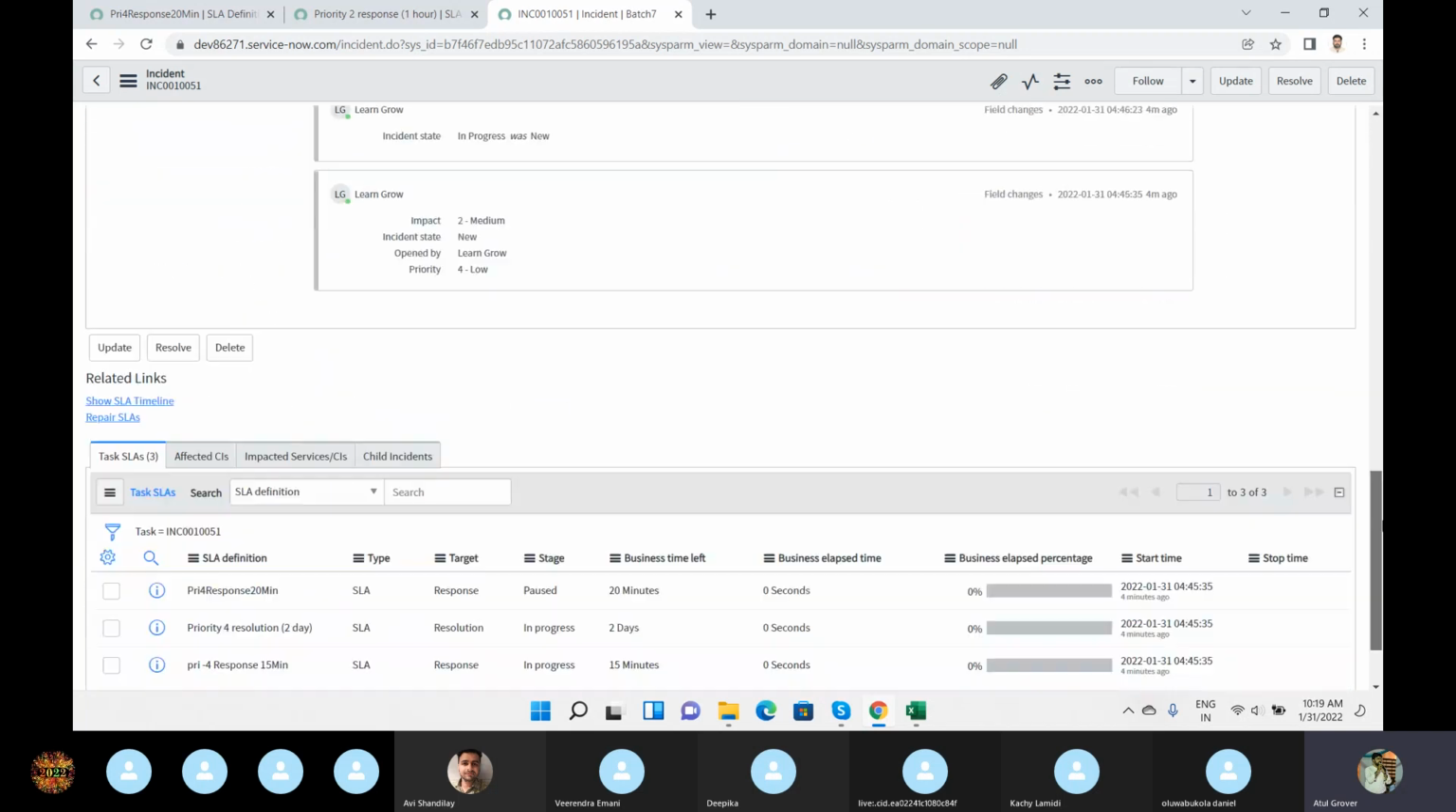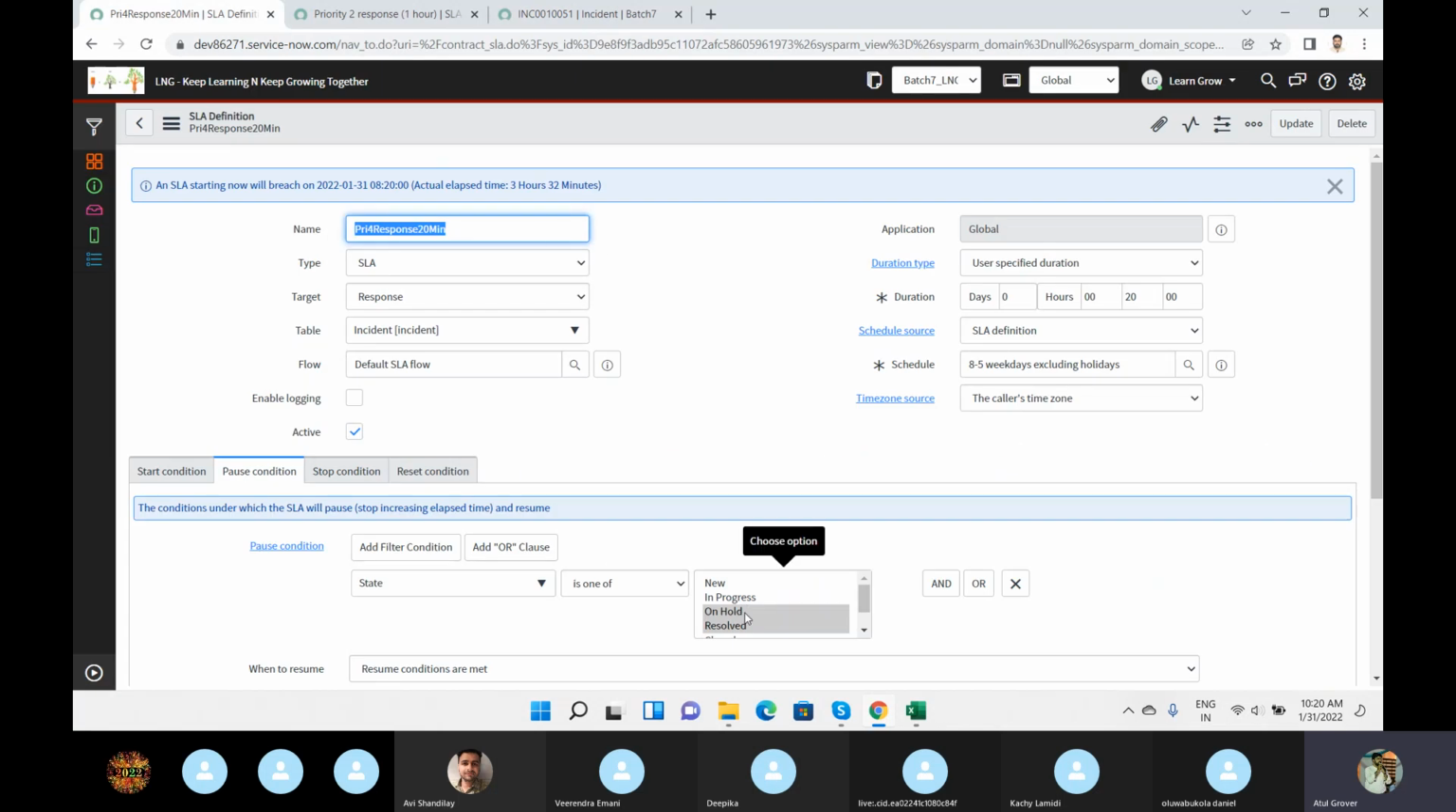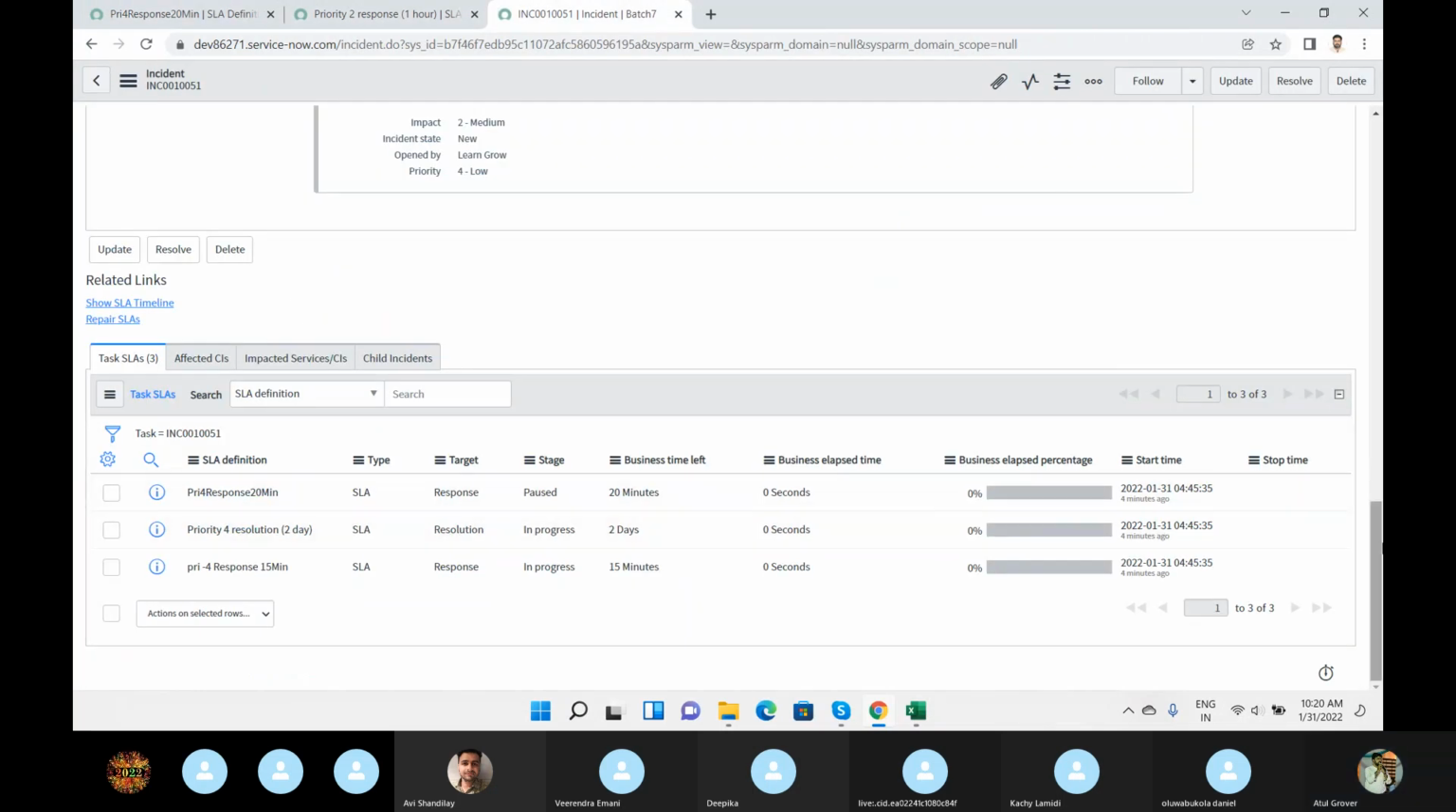Let's go and check our SLA. SLA has been paused. Fantastic. The SLA has been paused. Agree, everyone? Because it's meeting our condition on hold and resolve, and this I have on hold, and it's meeting the condition, and now my SLA is in the pause.